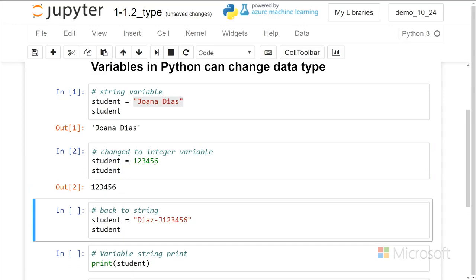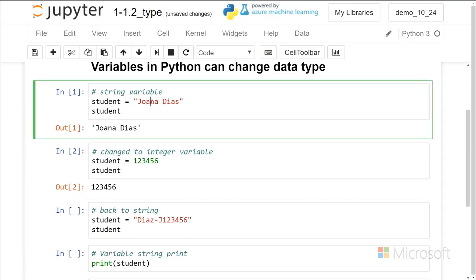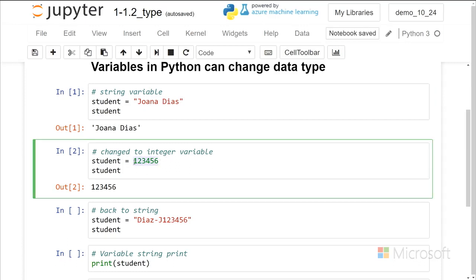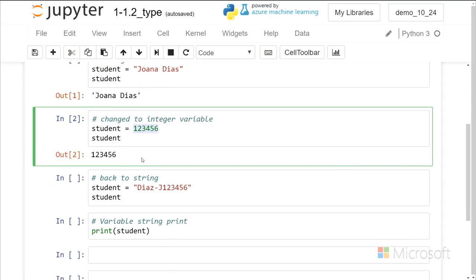And so now I've changed student, not just reassign the data, but reassign the data type. We started with a string, and now we have it an integer. So this is not something you can do in every language, but Python allows your variables to change data type. And that's important to know.